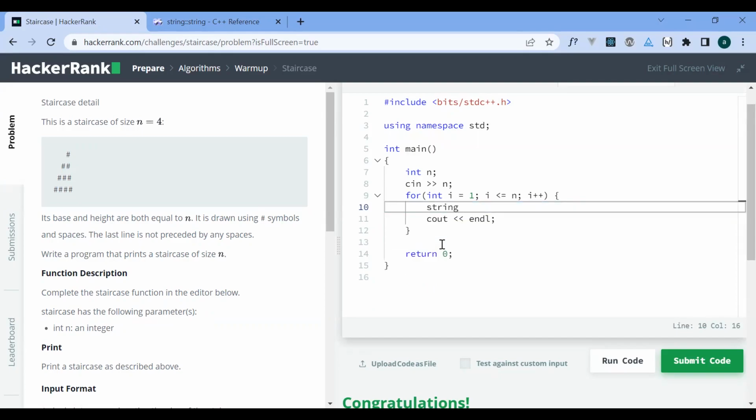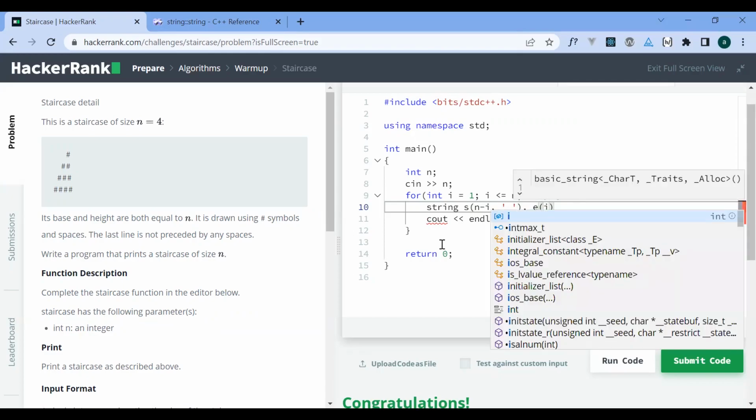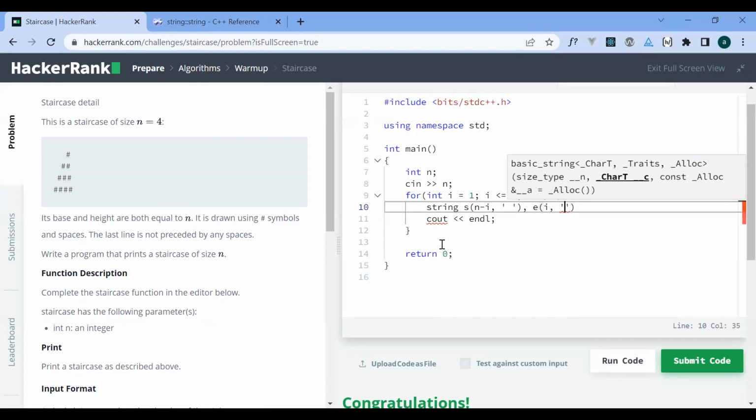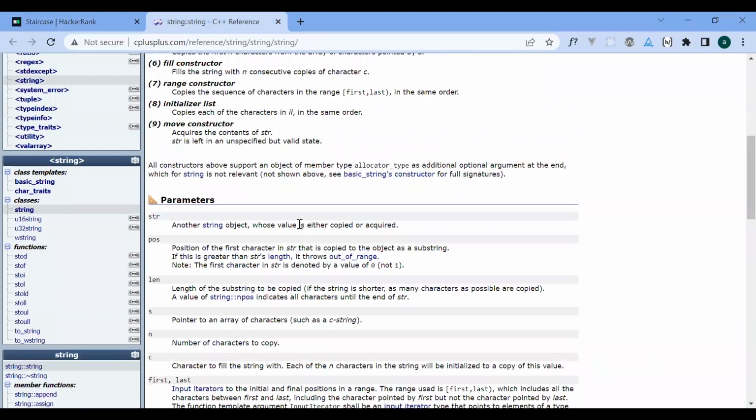Like we said, we have strings. I'll just put s for the start. It will be a string of size n minus i, like I just said, and the first character will be this. For the second one, we are going to have i, that is the size of the string, and the character will be this. I hope this is clear for you. So this is where you can have it. You can see it here.